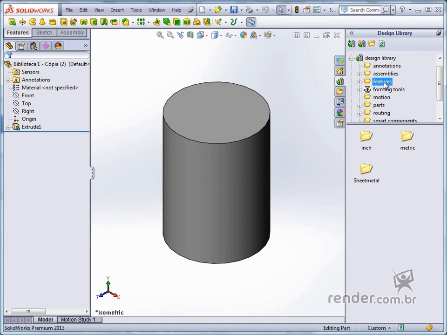We expand the folder of the Design Library and note that we have several folders. We will use the Features folder. With this file available in the class, open, we will see how to insert a circular repetition from the library. We expand the Metric folder and click on the Hole Patterns folder.